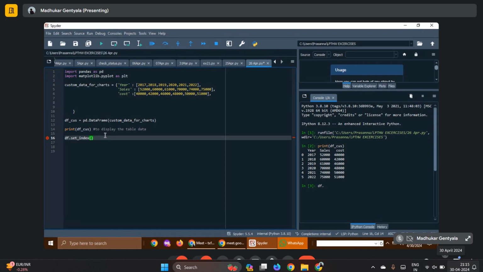Normal braces, not curly. Normal brace, like the one. Yes. So just put year in quotations. Year in quotation marks. That's year. Yes. Dot plot. Come outside the bracket. Dot plot. And again you need to open brackets back.